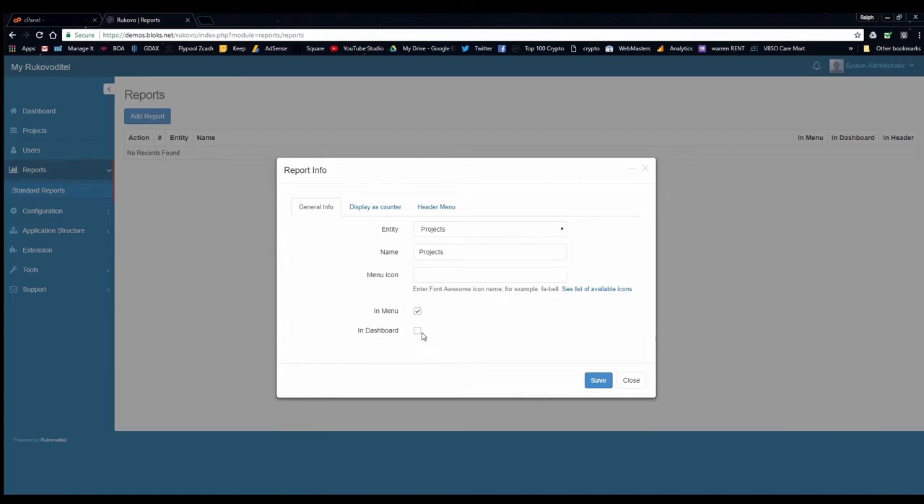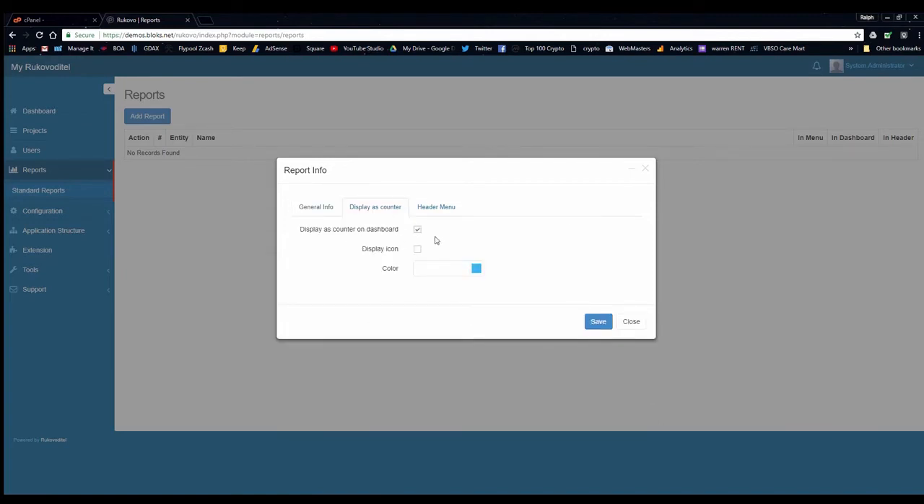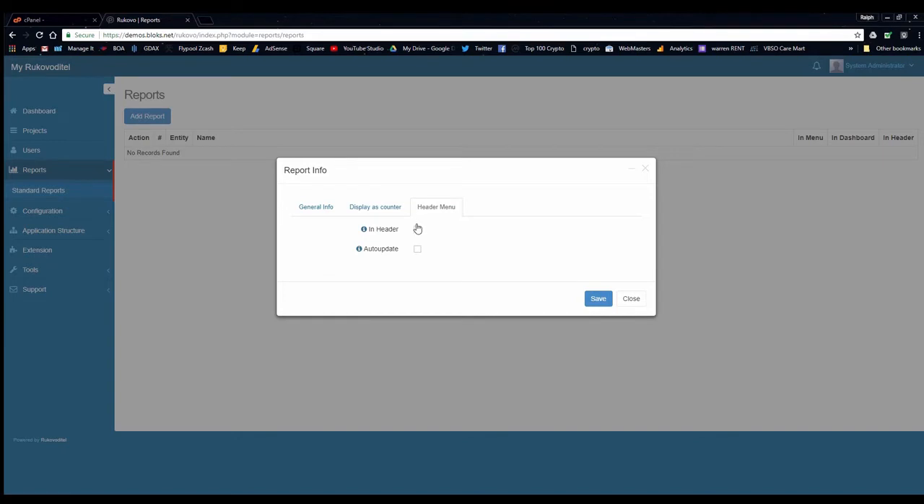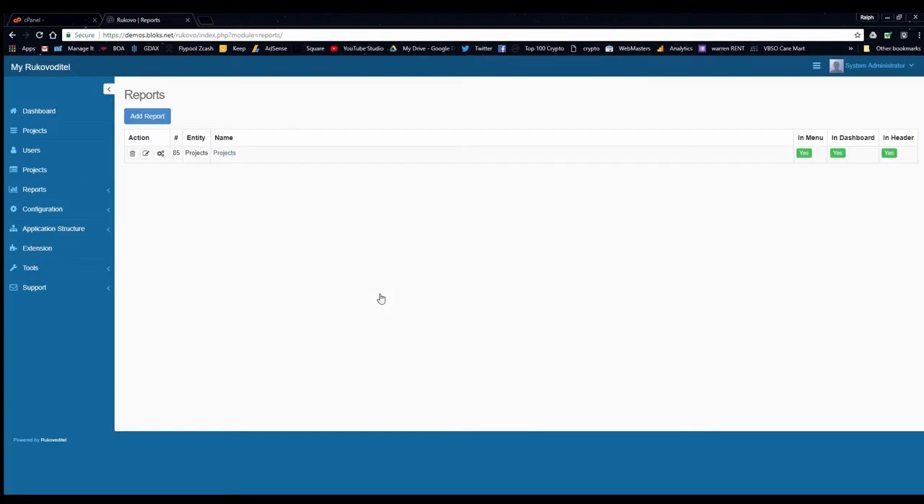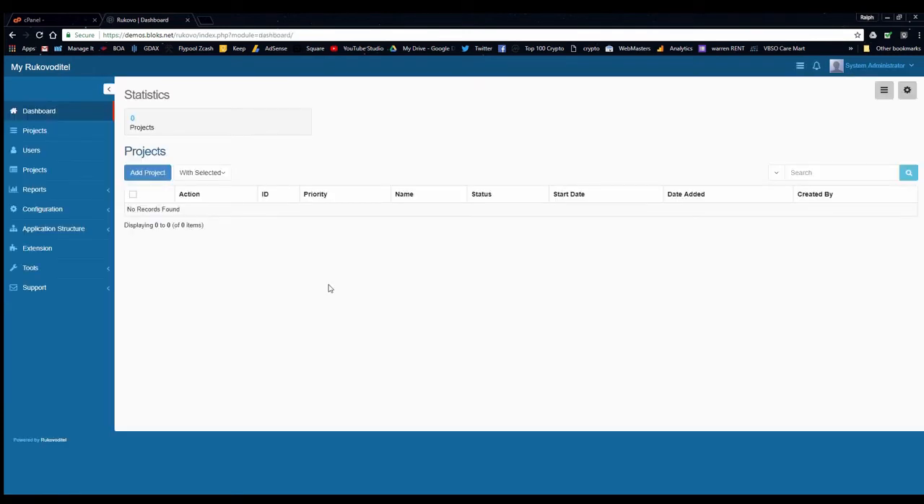We want to see it on the dashboard. We do want to see a counter and a display icon, and we want to see it in our header, and we want it to auto update, so we'll save that. So there's a list of your reports, and if you go back to the dashboard now, you see your statistics now, 0 projects, and then a list of the projects, which we have none yet. So let's go ahead and add a project.